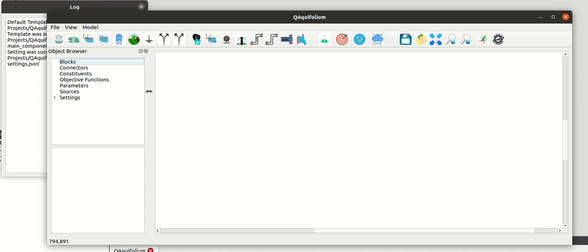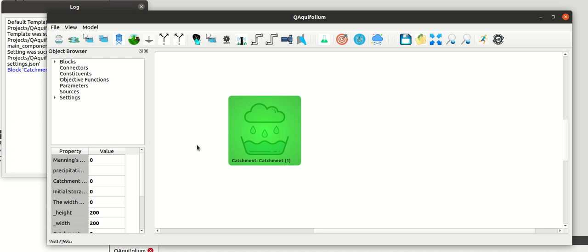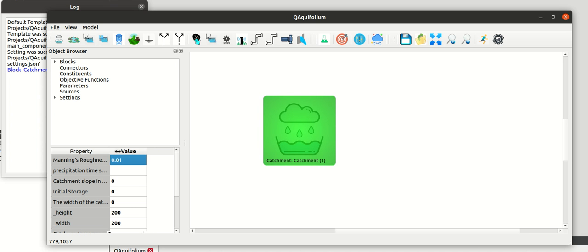So what I'm going to do is first add this catchment. So this is my catchment, and I should provide some information. So let's say the Manning roughness coefficient of the catchment is 0.01. Let me expand this so that you can see the properties completely. So then I'm going to provide the slope of the catchment, let's say 0.02.